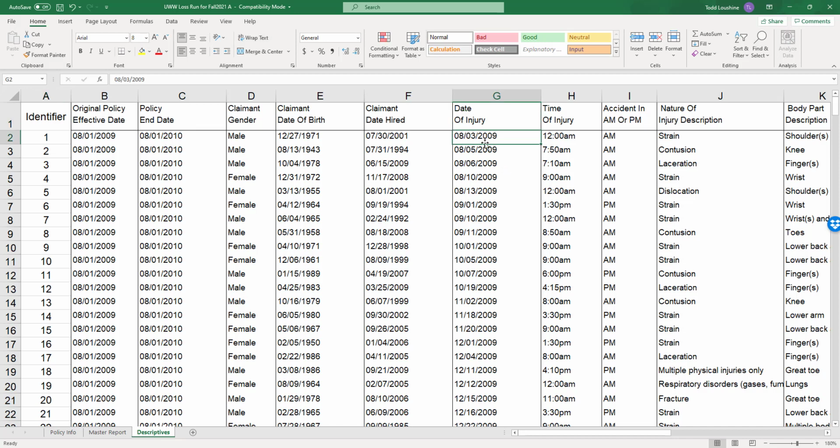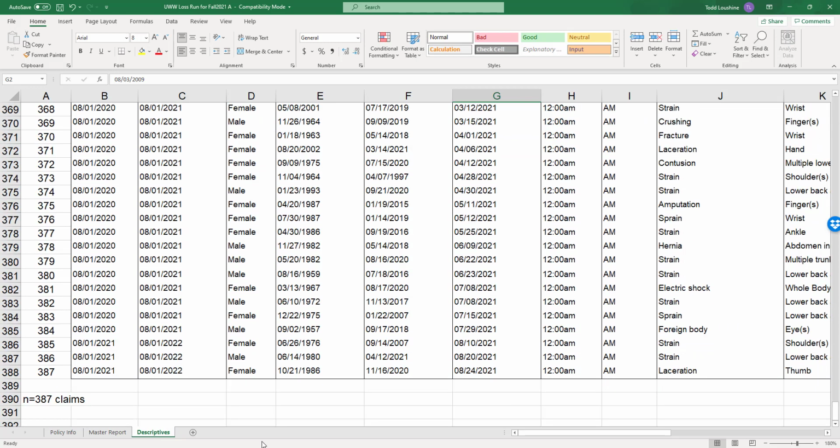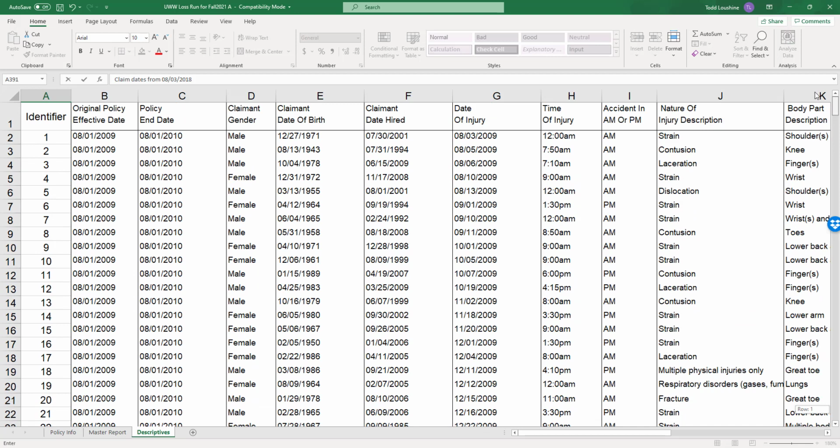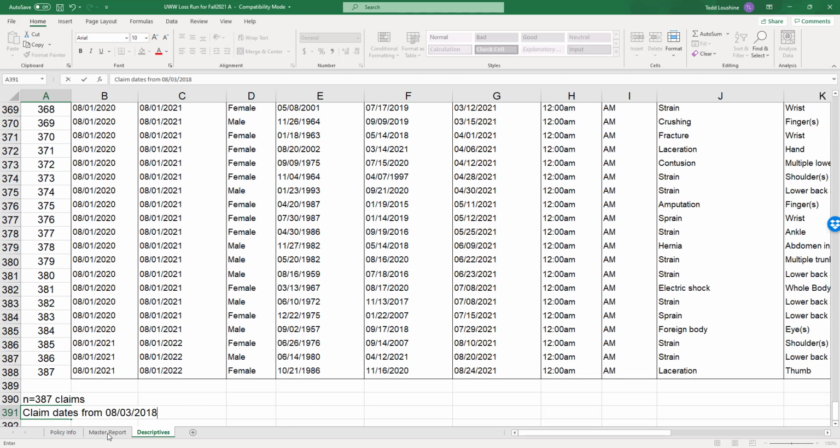Date of injury. So it goes from 8/3, and it goes chronologically. I sorted it that way. So 8/3/2019 all the way to 8/24/2021. So claim dates from 08, 03, 20, was it 2018? Was that right? Oh, geez, no. 2009. Good. Got several years here. 09 to 08, 24, 2021.